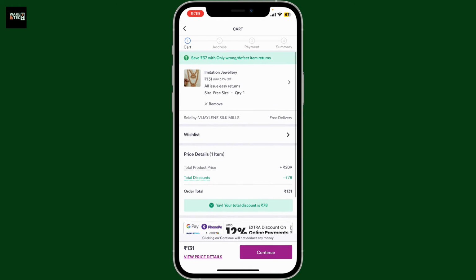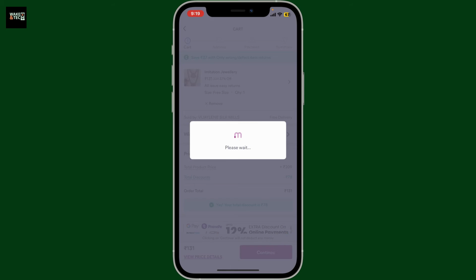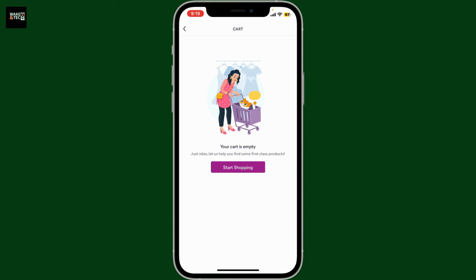Scroll through the list and simply tap on the Remove button for the item you would like to delete from the cart. Click on Remove in the pop-up in order to confirm. And just like that, you have successfully deleted the item from your cart immediately. So that's how it's easily done.